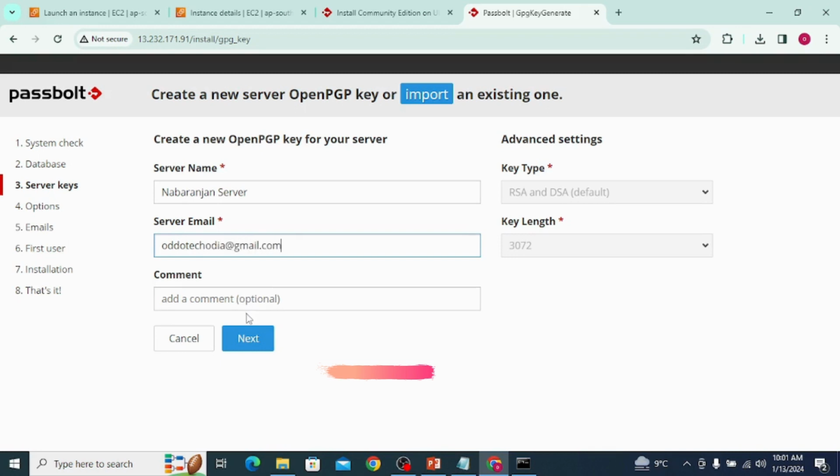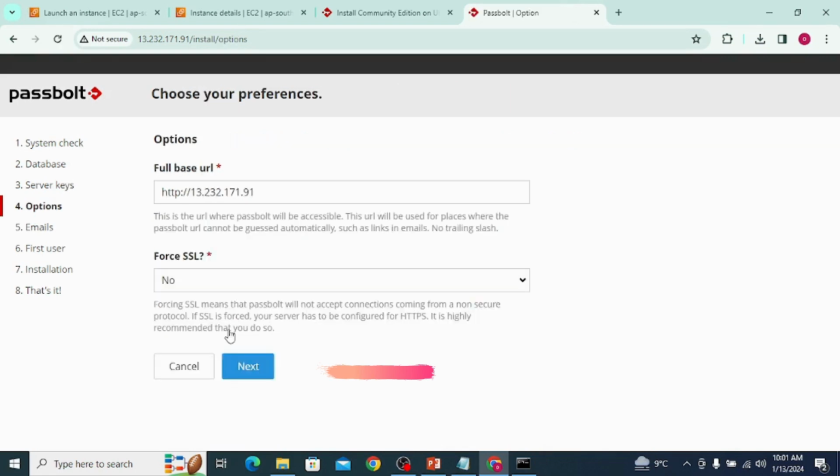Okay, I'm not going to give any kind of comment here, so I'm just going to click on next. It will take a few minutes. But going forward, we can install a lot of servers and configure a lot of servers which are required inside of your industry.